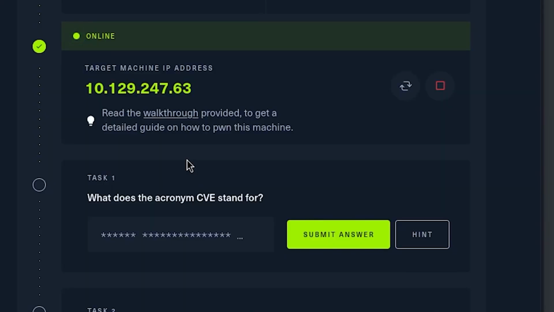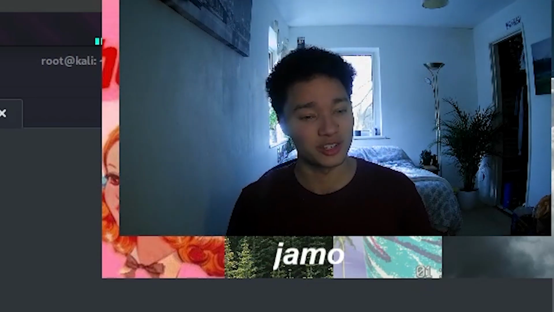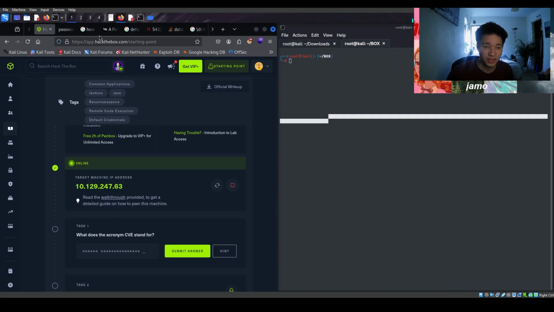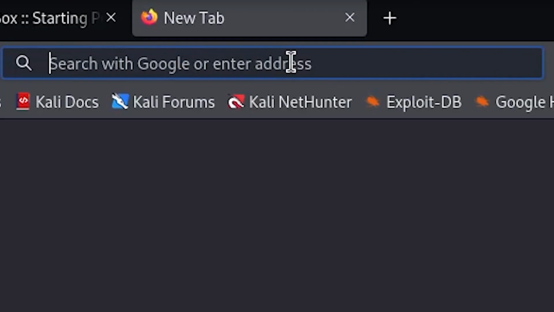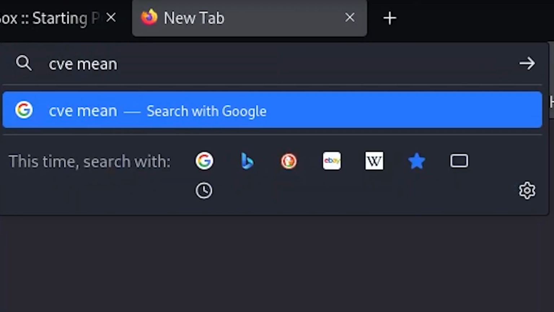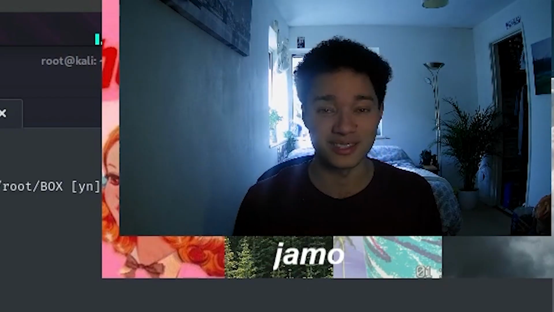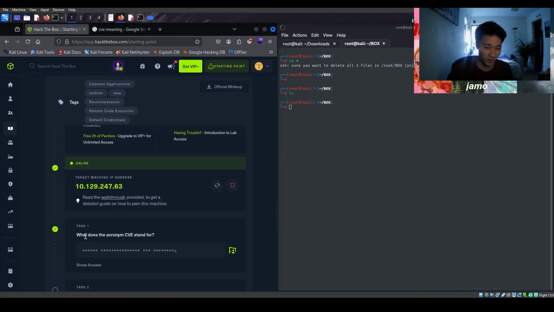Question number 1, what does the acronym CVE stand for? It's been a long time since I've had to answer that question. I think it's like common vulnerability something, but let's Google it. Let's first get rid of all of our tabs from the previous one. CVE meaning on Google: common vulnerabilities and exposures. Oh my gosh, that throws me back. I actually haven't had to look at that definition since the first time I started studying cybersecurity, so that is really fun. Question number 1 was common vulnerabilities and exposures.